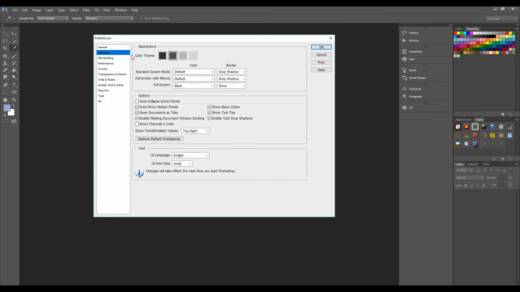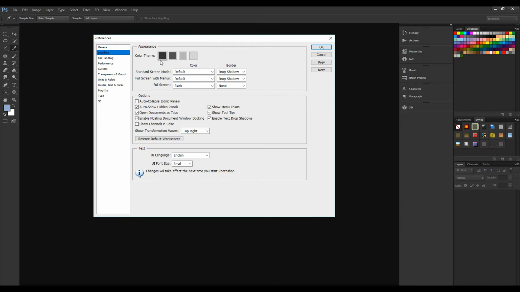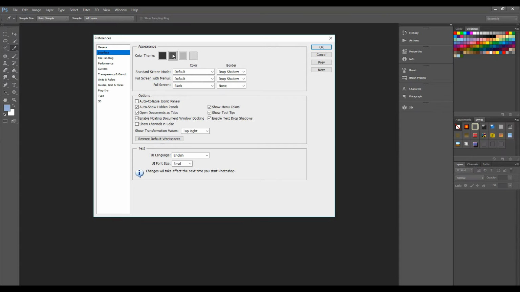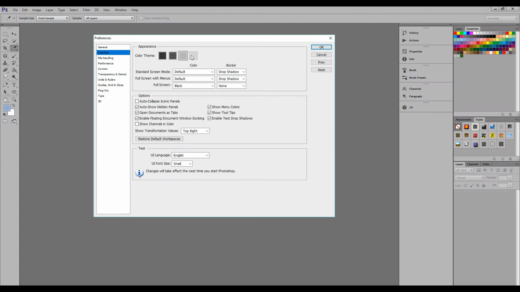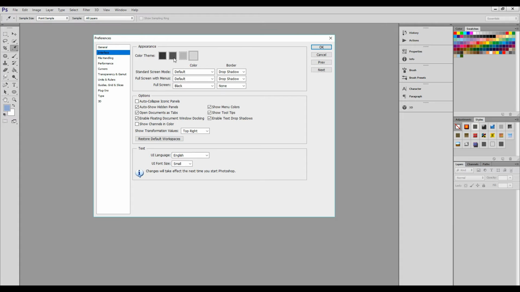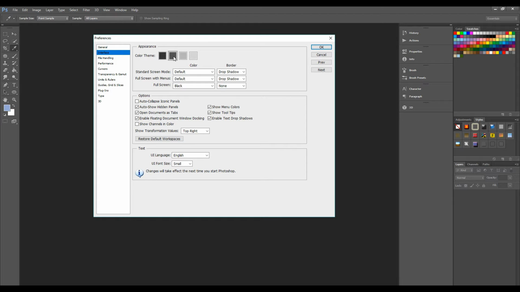Then let's go through the interface. Also, some people think that it's better to work with a dark theme, but for me, for the visual effect, it's this dark gray. I think it works fine for me. But then you have also other options like a light gray and a very light gray. I think for my eyes, this medium gray is kind of perfect. Then I'm using the standard screen mode as the default, and again default here, full screen, black.